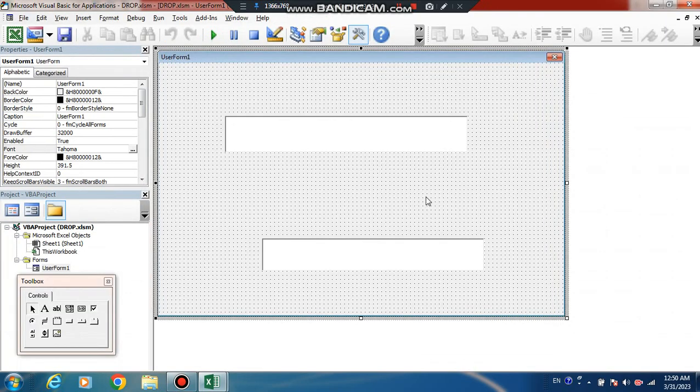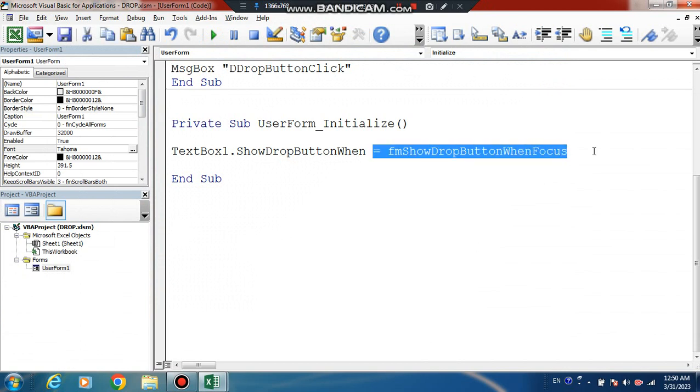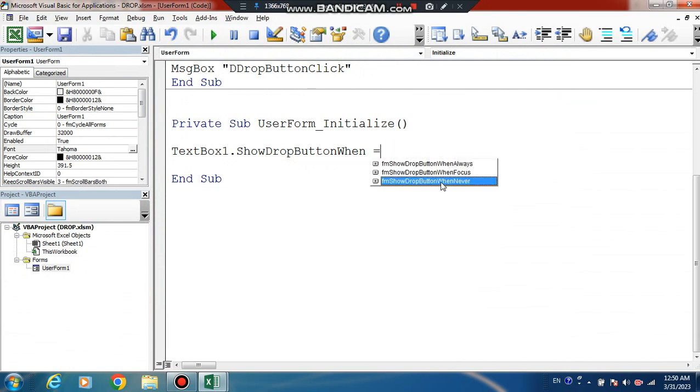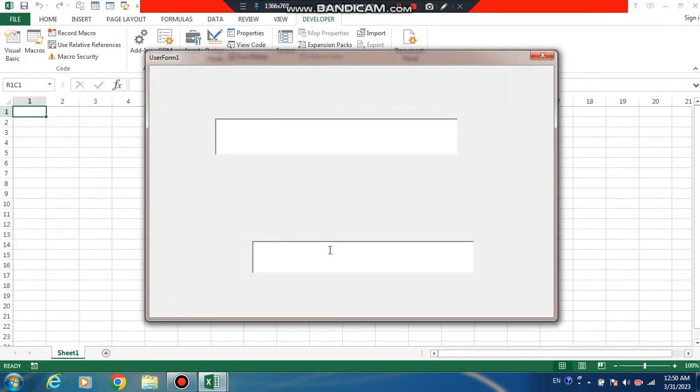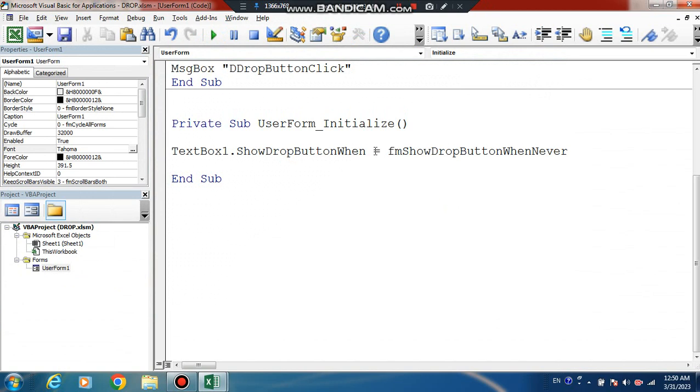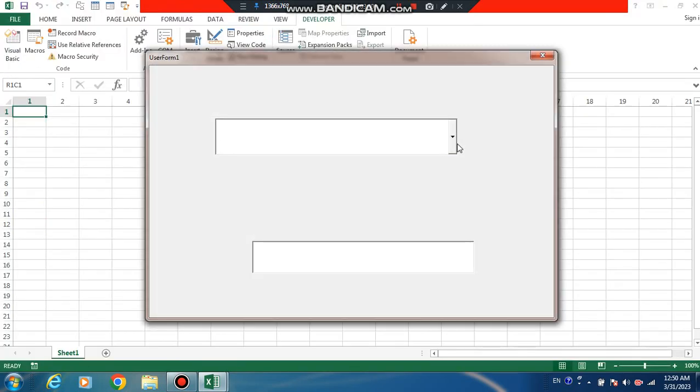Now event: drop button, whenever not to come. Okay. Just select, always open. Okay. This drop button, how to change the styles, okay.